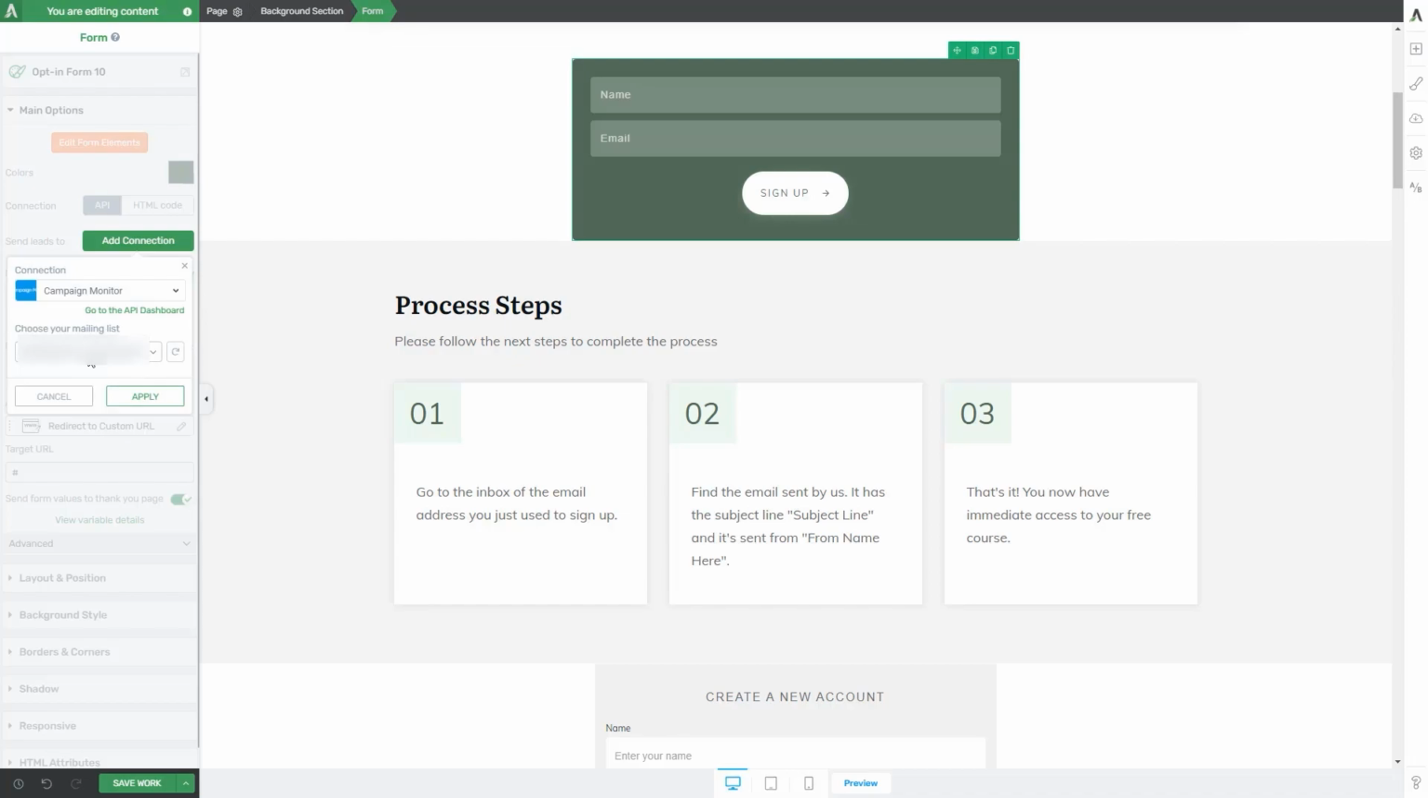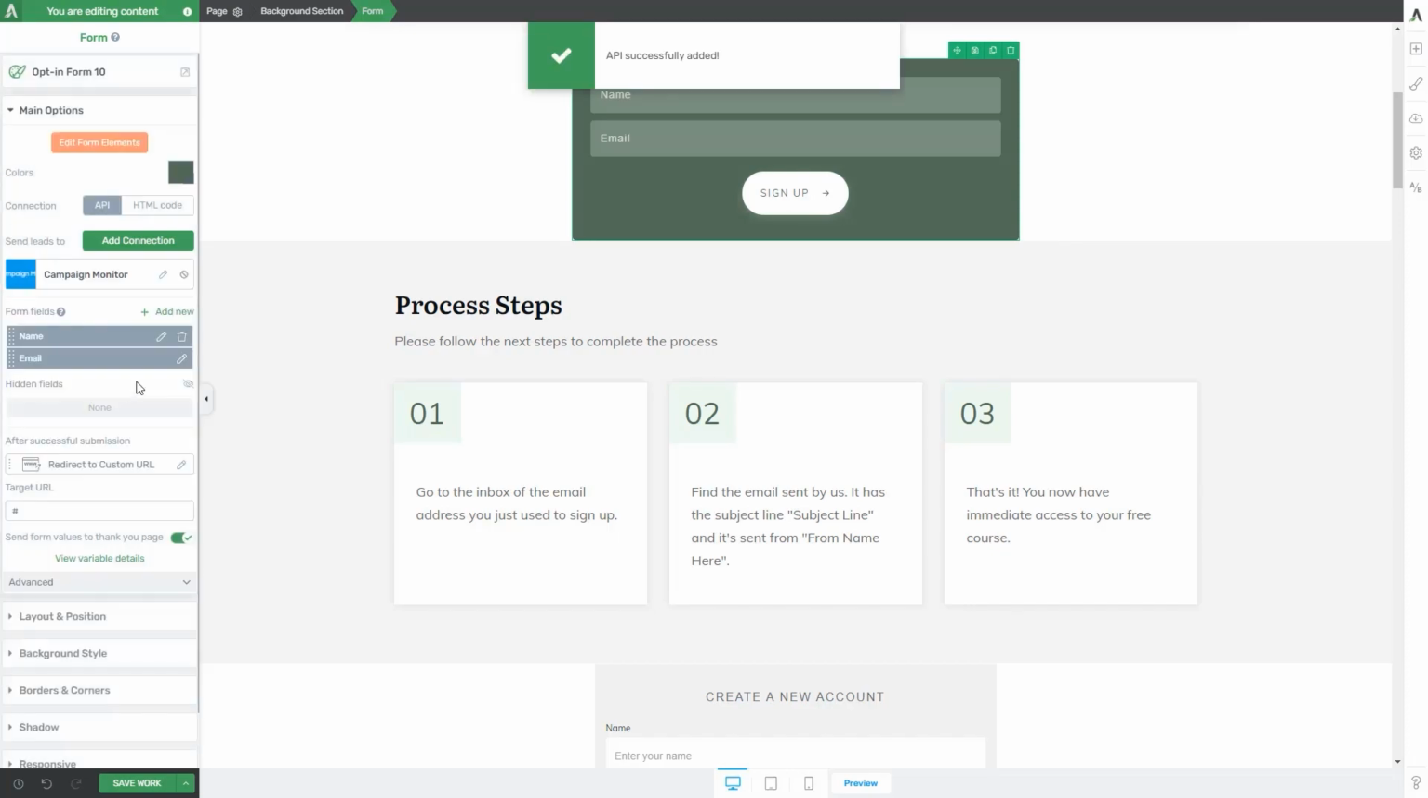The next step is setting up the mailing list, and this is something that you have already set up in your Campaign Monitor account. So just go ahead, open this drop-down list and select the mailing list to which you want your users to be added. Once everything is done, click on Apply and return to the main options.